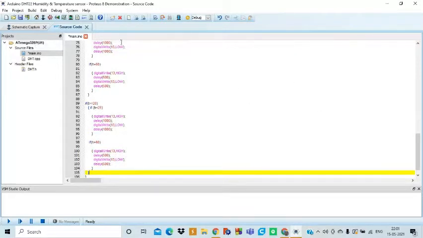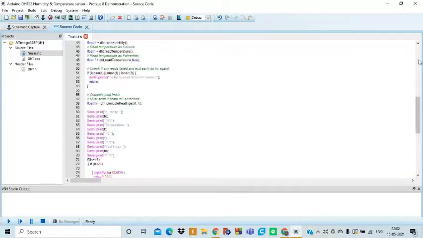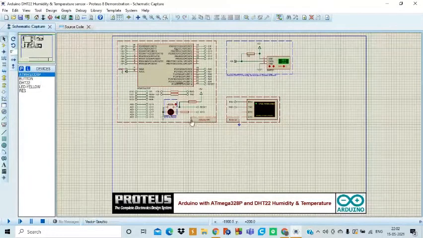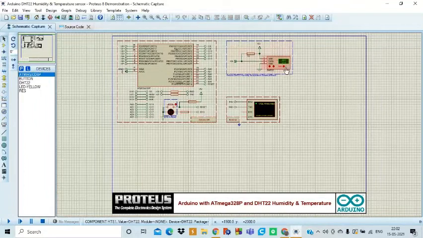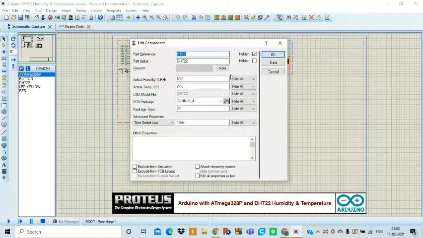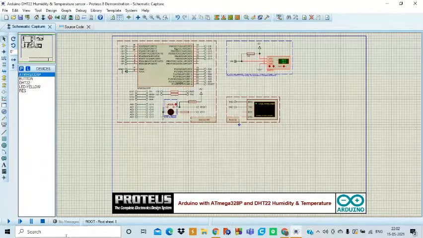So this is my code which contains all the conditions for the temperature and humidity and also the time for which the bulb will glow in each case. So now I'll go back to the schematic capture. Before starting the simulation, I'll change the properties here. I'll select edit properties. I'll keep the humidity same and now I'll edit the temperature to 29 degrees Celsius. Click on OK and run simulation.